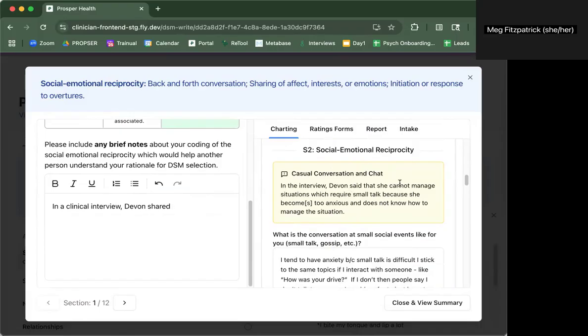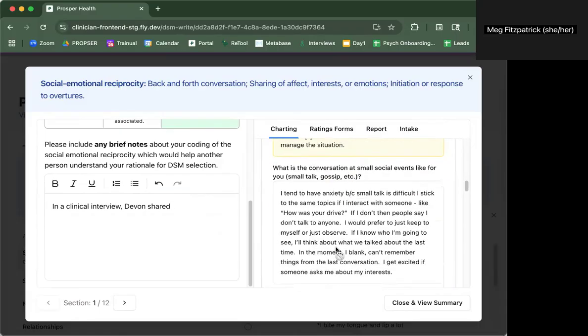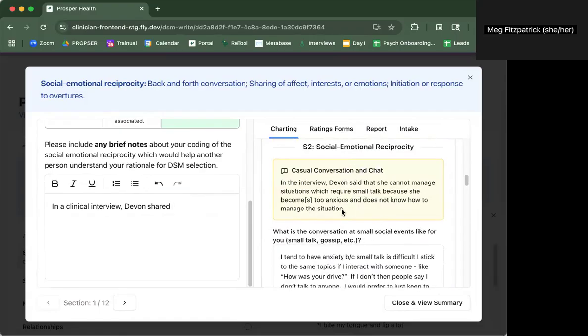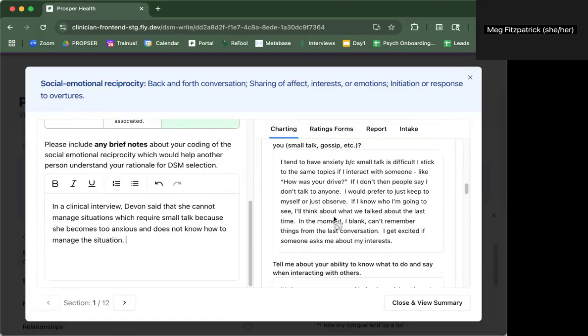In the interview, Devin said that she cannot manage situations that require small talk because she becomes too anxious and doesn't know how to manage the situation. For her, based on what I know of her and the conversations that we had, that does work. So I'm going to just literally copy paste that over. I'm going to make sure not to leave any of those kinds of artifacts in here, but that works because that is what she said.